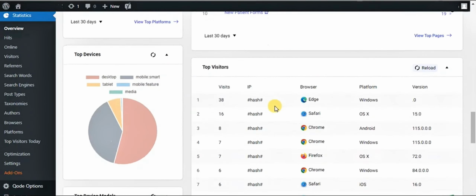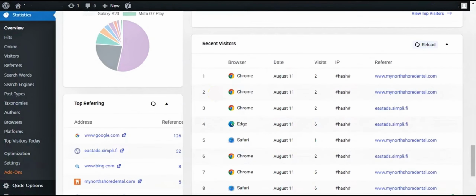If you scroll down, you can view the top visitors of your site. Scroll further and you'll see a list of your recent visitors, along with useful details. And that's it. WP Statistics gives you a clear, easy to understand overview of your site traffic.